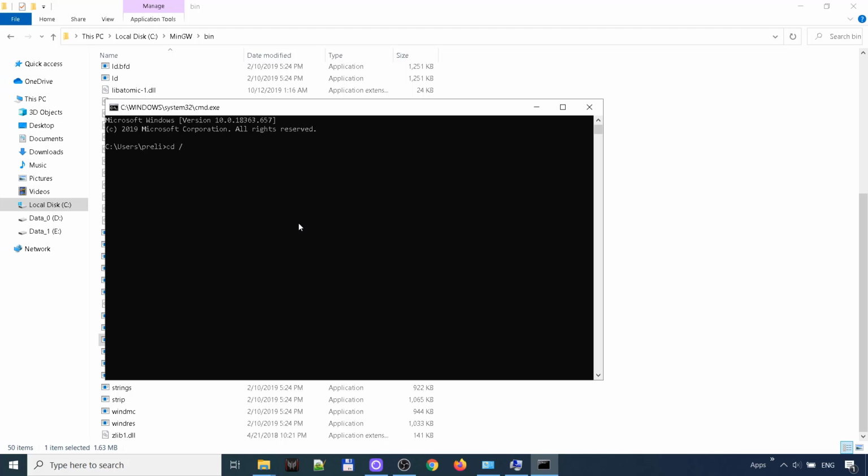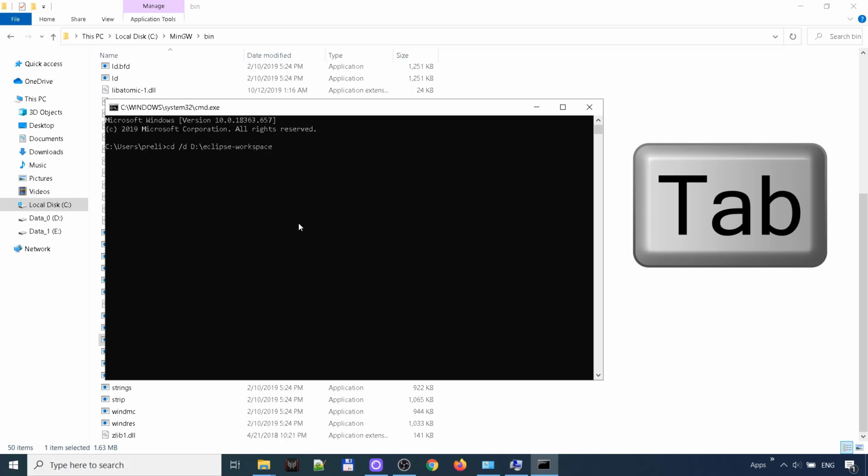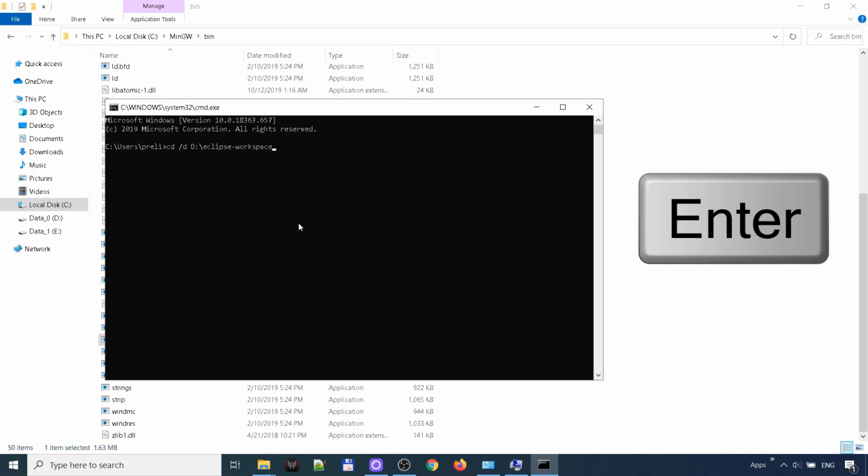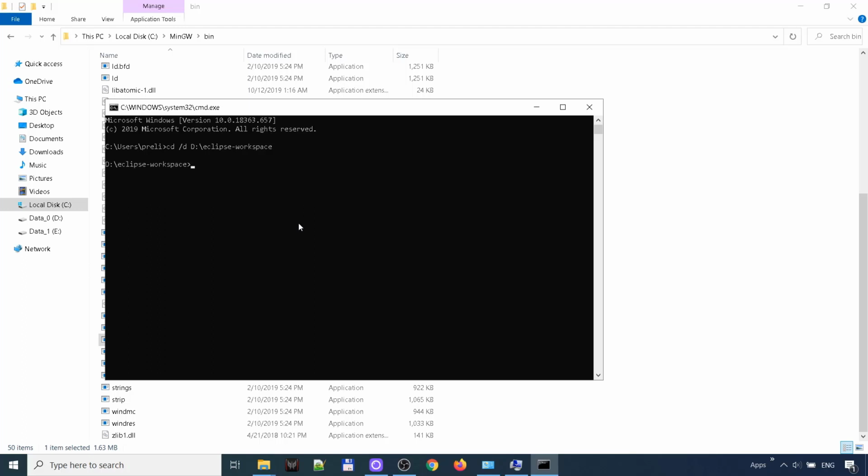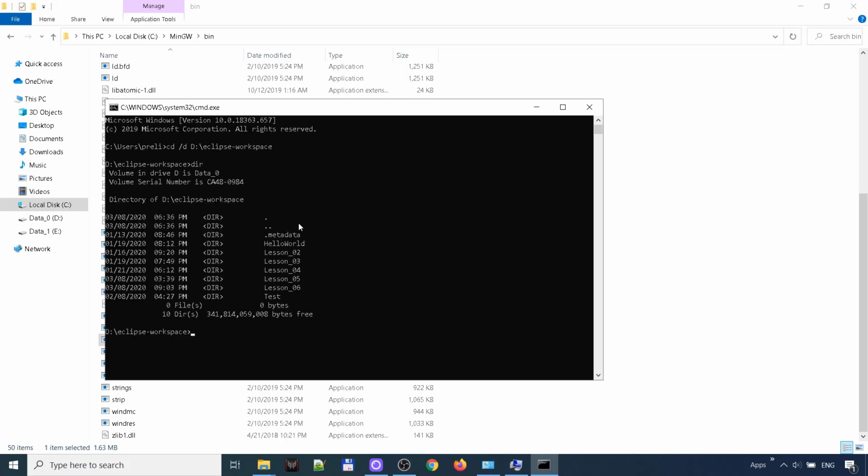We insert the argument /d, and after this we give the location. For me it's on the D drive. Then I have here a folder named Eclipse. We can insert only the first letters. After that press tab, so it will auto-complete the path. Then press enter. Now I am on the D drive in the Eclipse workspace folder. To see the contents of this folder, I can write the command dir. This will show all the directories inside the folder Eclipse workspace.